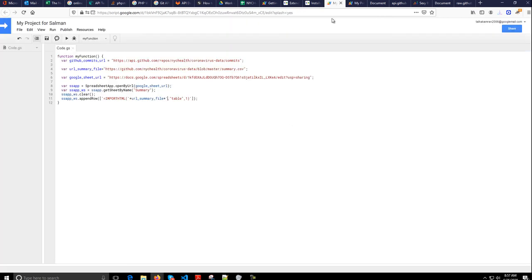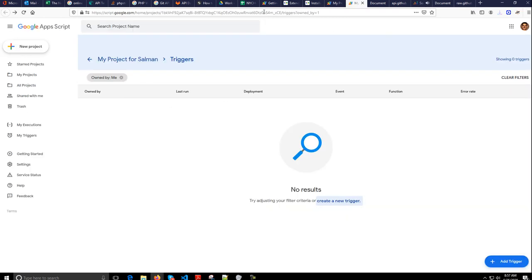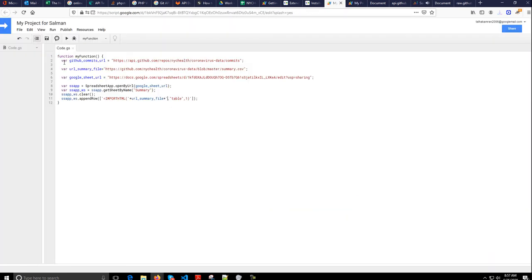So what I'm doing is I'm creating this function. It's boring. Okay, so this was the commits URL. Let's suppose we're not using it, so forget it. Here's the URL summary file, right? This is where on the GitHub the summary CSV is.